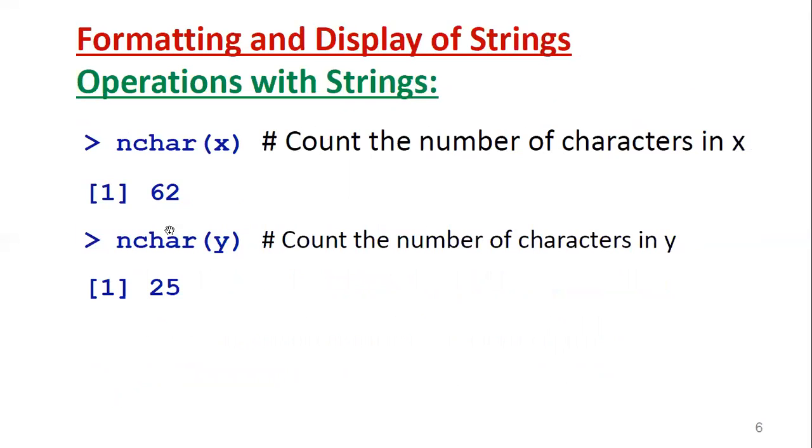Now by using the command nchar, all lowercase letters, within parentheses you can give the name of the vector, then it counts the number of characters in X. Similarly, nchar of Y counts the number of characters in Y. See, the first outcome is nchar of X is 62, and nchar of Y is 25.